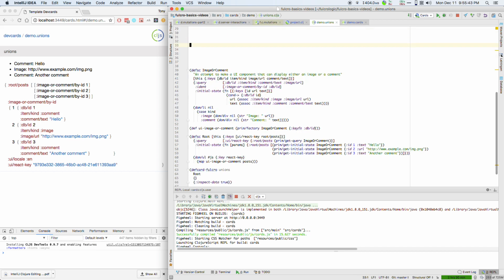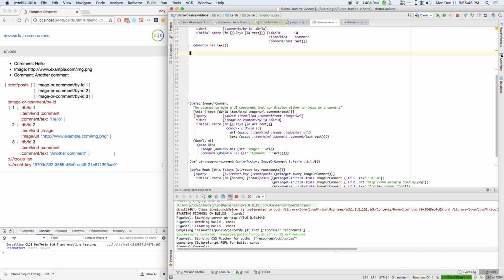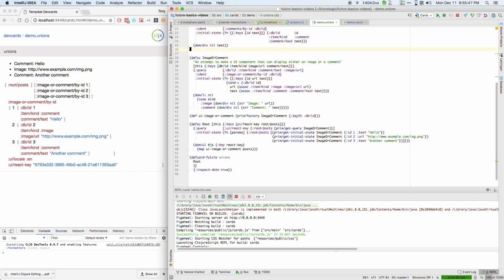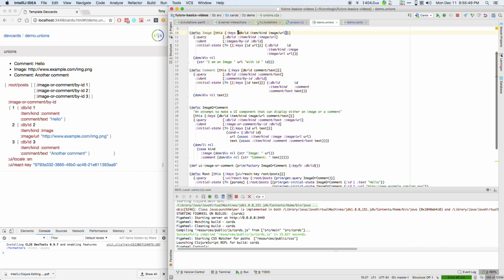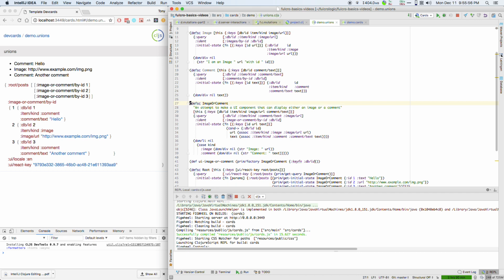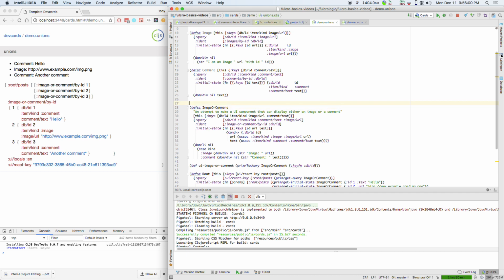So let me pop you up here to some stuff I've also typed out up here, where I've split out these two concerns into separate components. I'm going to leave image or comment here just so people can look at it online and tinker with the files. But now I'm going to move into using the image or comment separately.